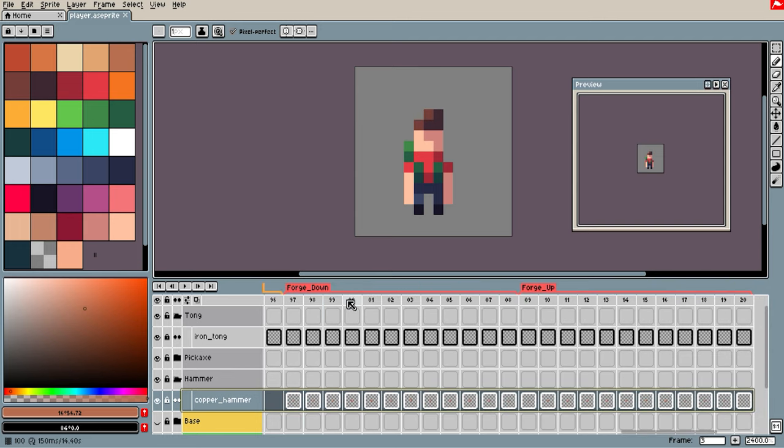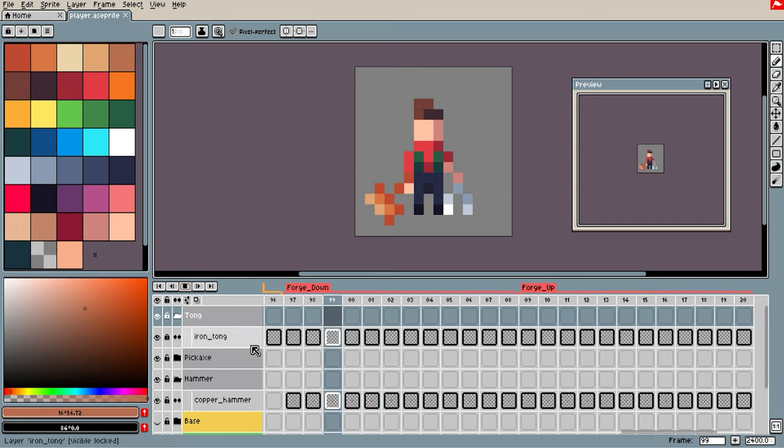When I then go to the forging tag and play it, you can see that I've layered both animations together. So I have here the iron tongs, which I can disable, and I also have the copper hammer. The reason why I did that is the player can find and forge their own hammers in the game, so that particular animation needs to be replaceable.